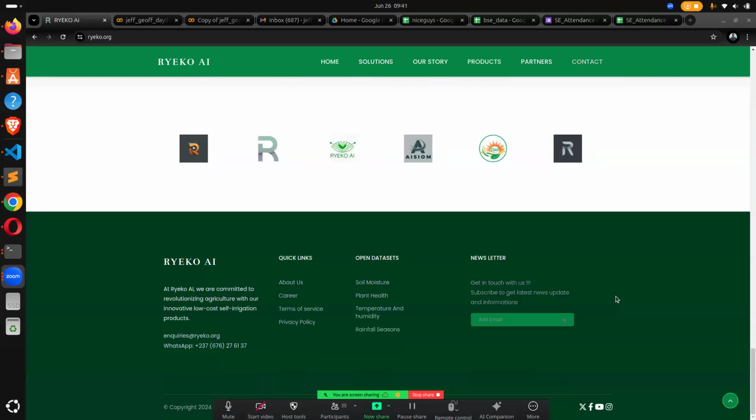Okay, so I've tried to put a sample of the logos you guys put, but these are the two guys we're working with. I'm working with the Climate Smart Agri-Food System and ASOM.